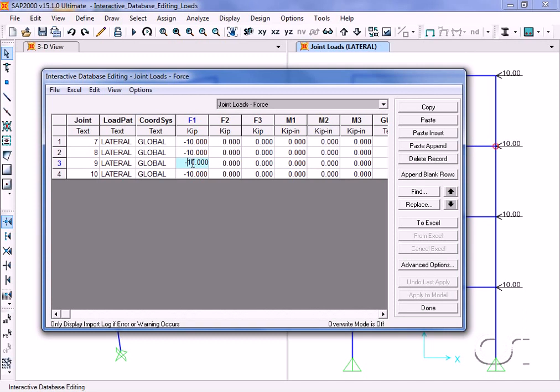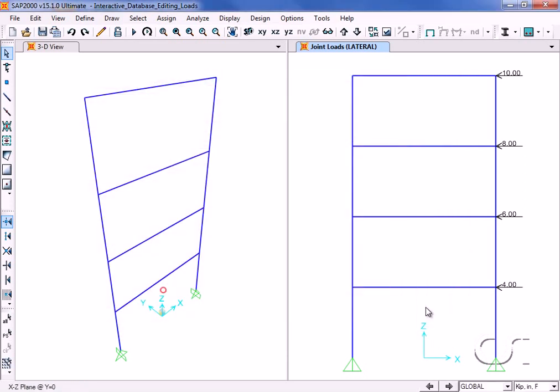Modify the load by multiplying the 10 kips by the fraction 4/5. Follow the same procedure for joint 8 and joint 7 by using fractions of 3/5 and 2/5 respectively. Apply these changes to the model by clicking on the Apply to Model button. And note how the applied loads have changed.